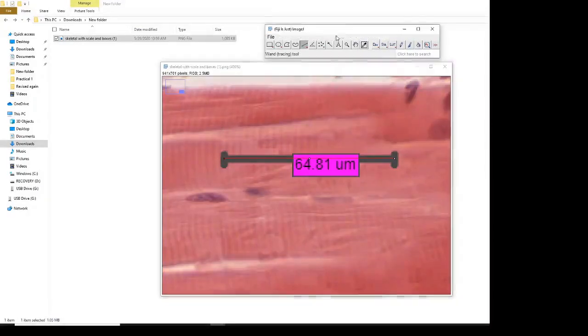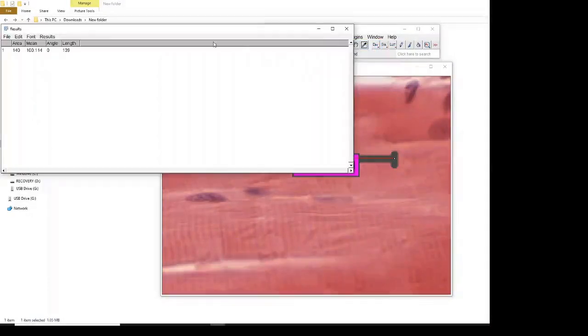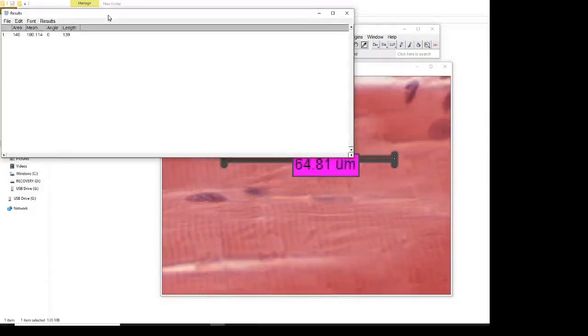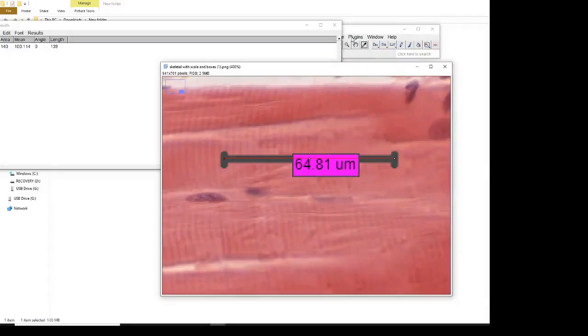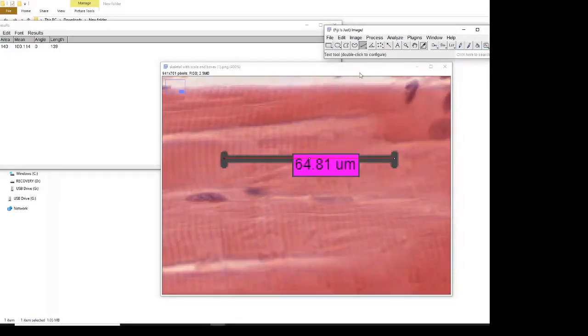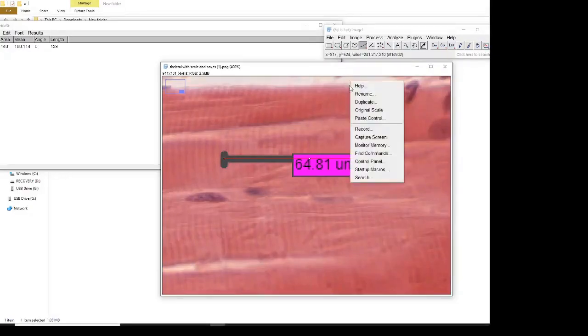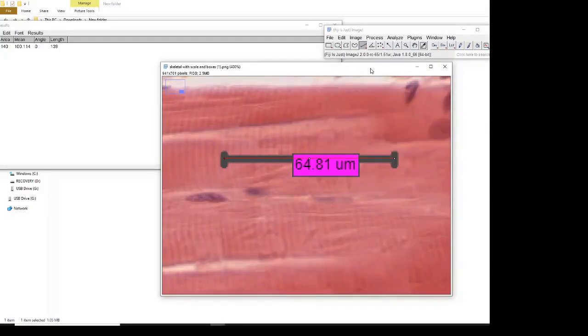Let's go to Analyze, Measure, and what this is going to do is give us a pixel measurement of the length over here. This is 139 pixels, although it doesn't really say the unit. So the next thing we want to do is tell the program what that 139 pixels means. In this case, we want to say that 139 pixels is equal to 64.81 micrometers.